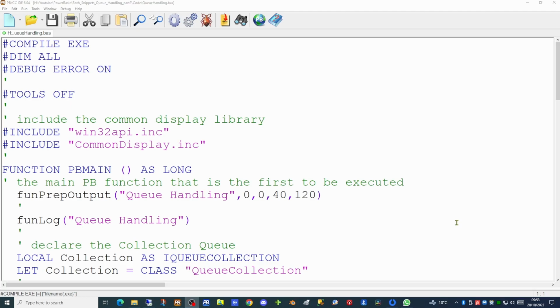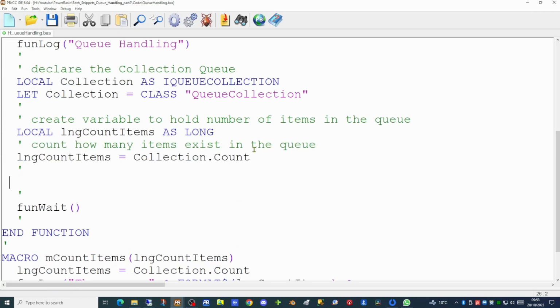So let's clear down this code to the basics and start to put some new code in. In our code we are still declaring a local variable called collection as an IQ collection. We're then using the let command to make that collection equal to the class queueCollection. That is our variable all set up to handle our queue collection now.